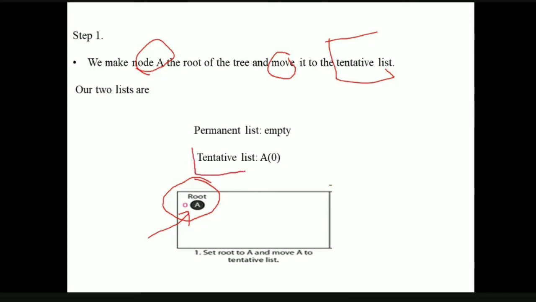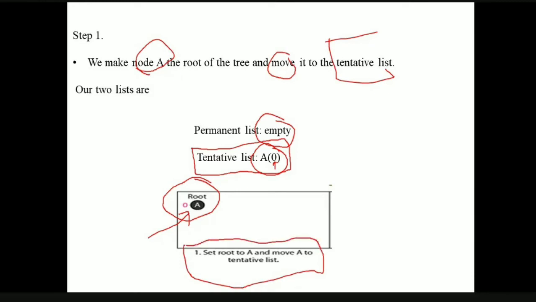So the tentative list will be now updated with A. From A to A, the distance is obviously 0. And our permanent list is initially empty. Initially, the tentative list and permanent list will be empty, but after step 1, we moved the root node to the tentative list. So now the tentative list contains the root node A with the distance 0. This is the reason we set the root node to A and move A to the tentative list. This is step 1.